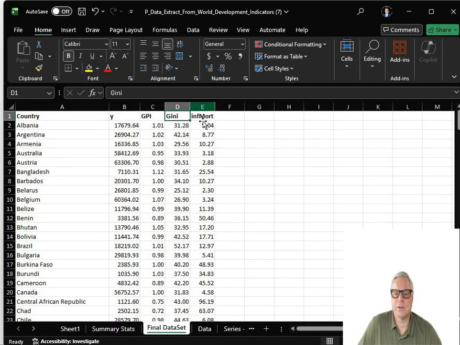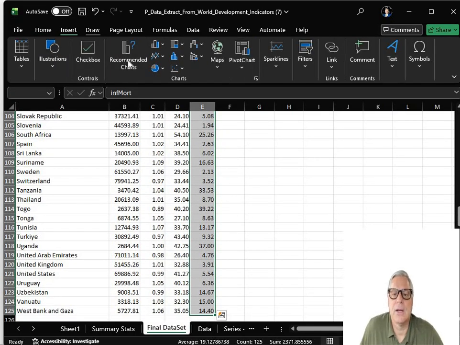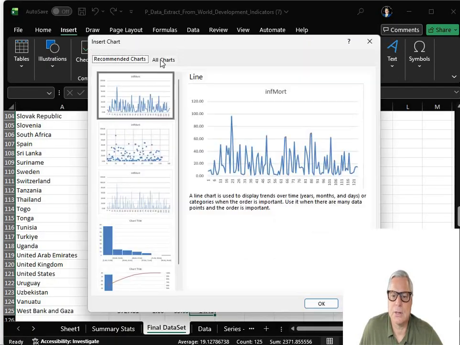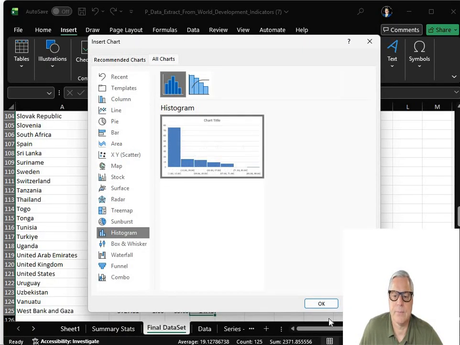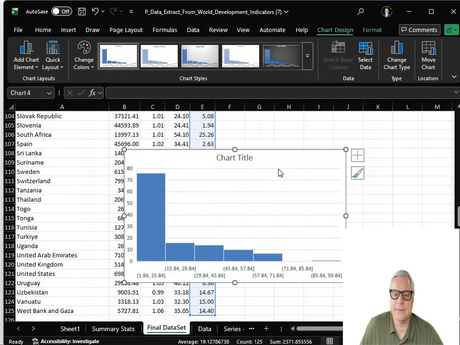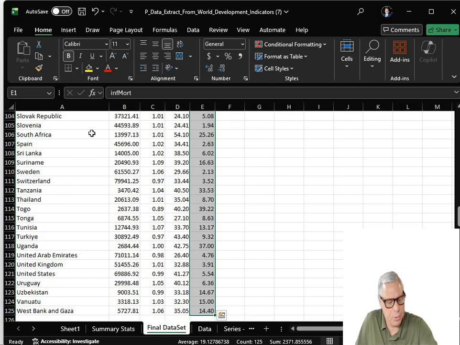And the final one is infant mortality. Let's highlight everything, and then Recommended Chart, All Charts, Histogram. Also bad. It's highly skewed to the right. Okay, so why is that? Why is that a problem?